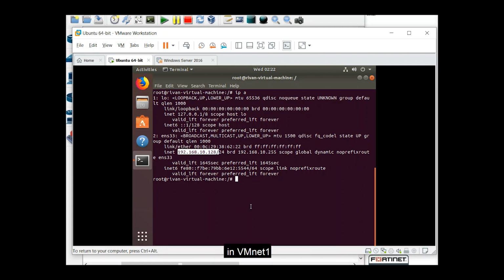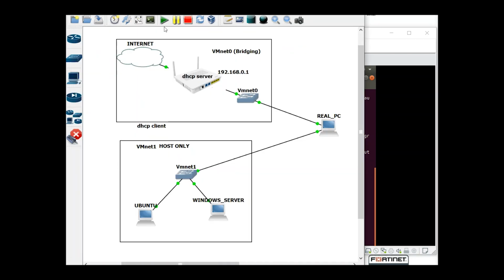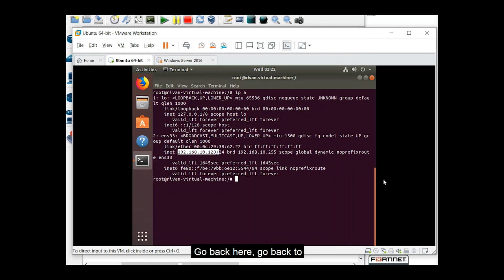Okay, so in VMnet1, in your virtual switch, there's a DHCP configured there. Okay, so let's go back to our topology here. In this switch, there's a network of 192.168.10.0. Okay. So where could I find that? Go back here, go to Edit, Virtual Network Editor.